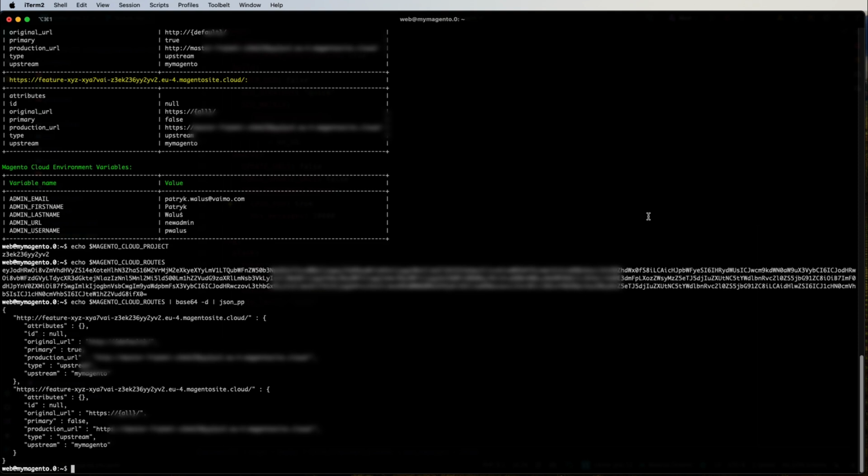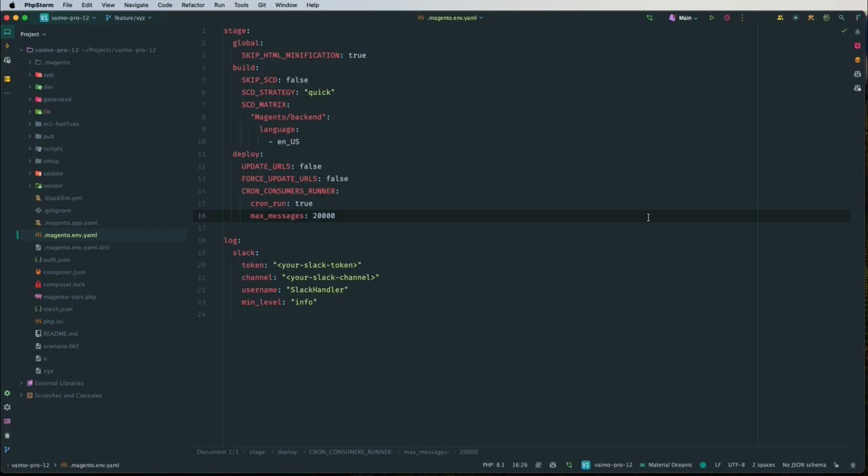Alright, so we know how to deal with Magento Cloud variables, and now let's talk about the Magento.env.yml file. So in PHP Storm, I created a new file called Magento.env.yml. You can see a sample configuration here. But what is the purpose of this file? This file uses variables to centralize the management of build and deploy actions across our environments.